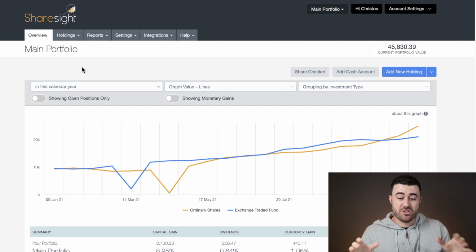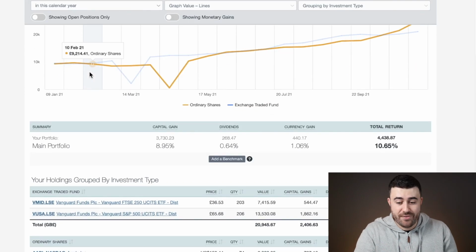What I've been able to do over the last couple of days is import all of my trades over the past 3 to 4 years. And basically what it will do is track my entire investment portfolio.